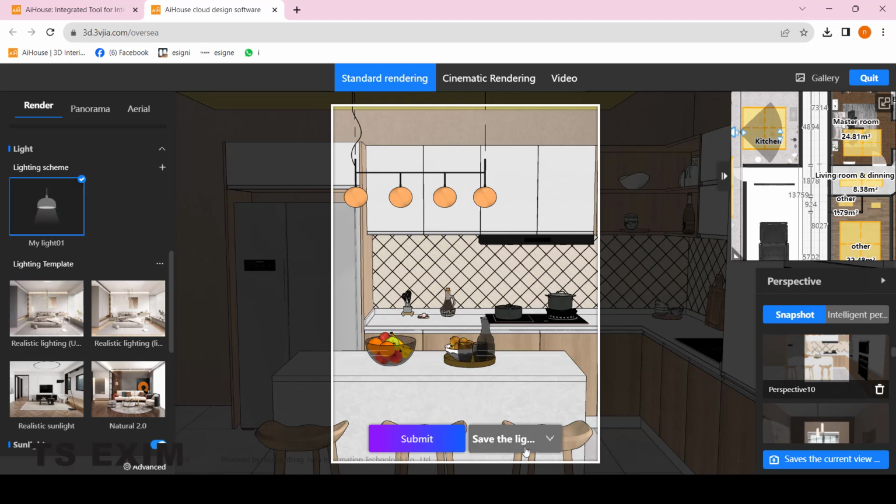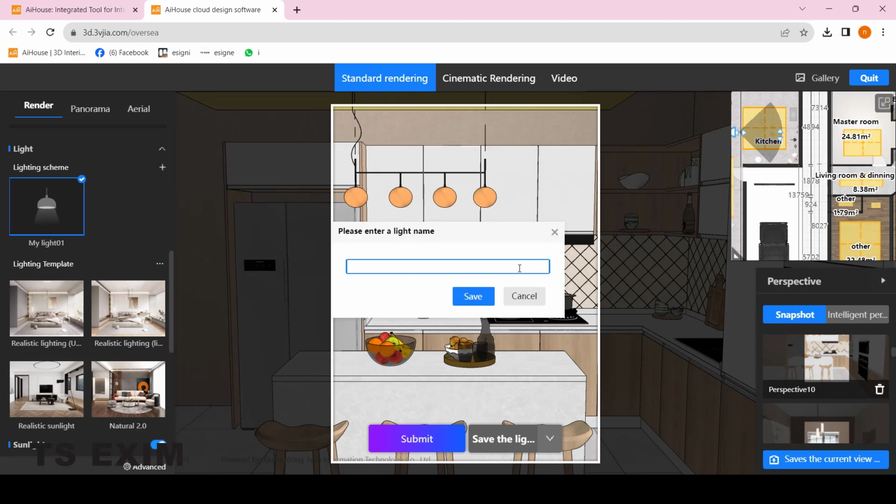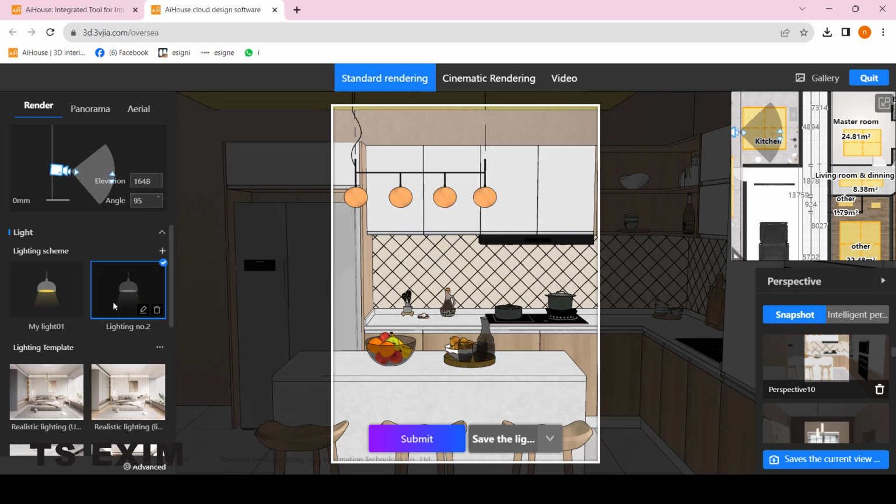Once you drag all the fill lights out, you can click save the lights down here. Save the lights and all your fill lights will be saved in your lighting scheme, My light number 1. Let's say you want to custom more fill lights. You can click this plus button, custom more fill lights, and you can rename it. Let's say I rename it lighting number 2. Then click save. It will appear here like this.